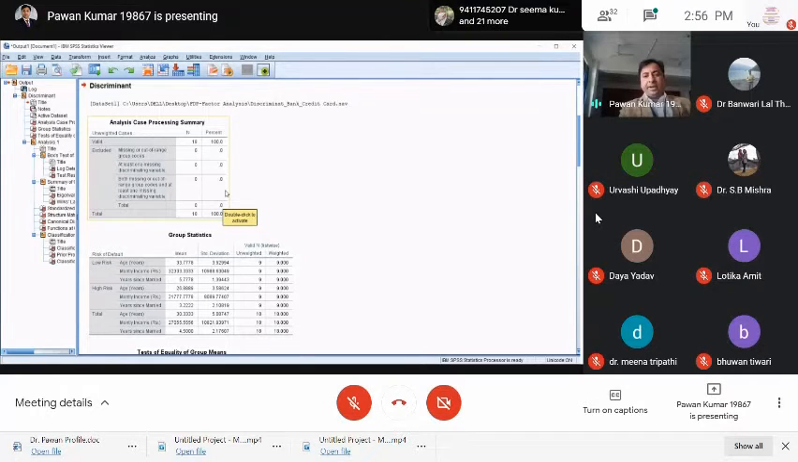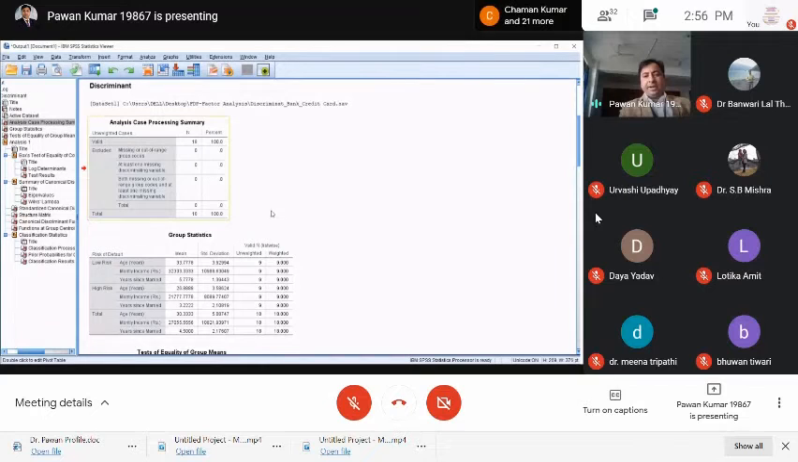So this first table is called the Analysis Case Processing Summary. This table shows you whether any missing value is there in the data. We should be happy because there is no missing value in the data. There are 18 respondents, so we are at 100%. This first table will only tell you whether there is any missing value or not.